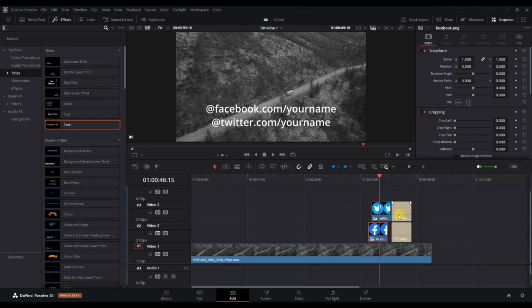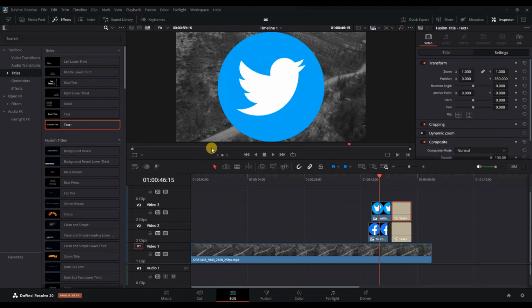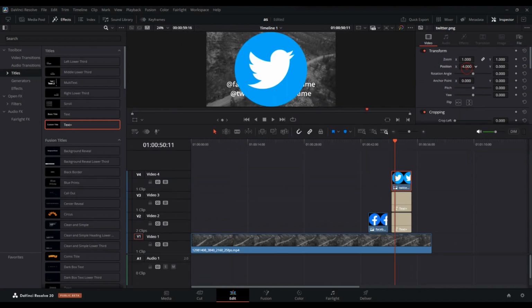Drag the icon onto a video track above your handle text and resize or reposition it using the inspector. Align it next to the handle so it looks clean and professional.